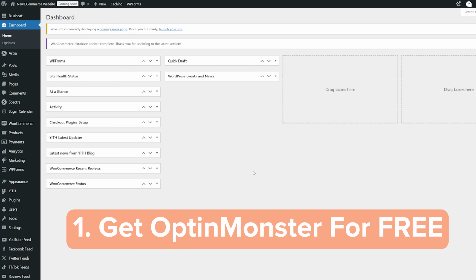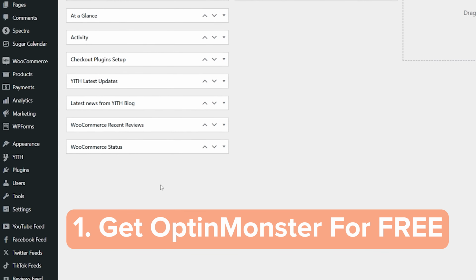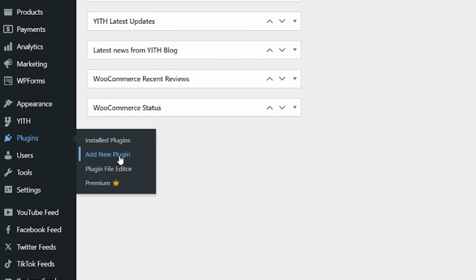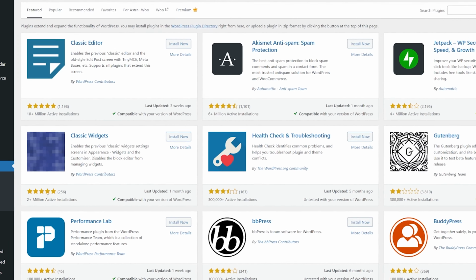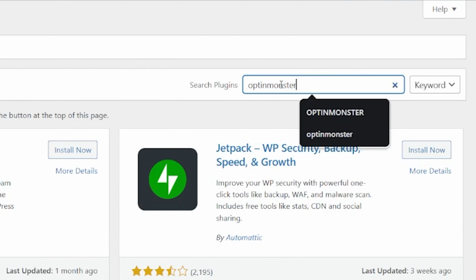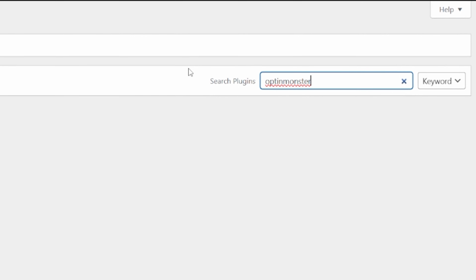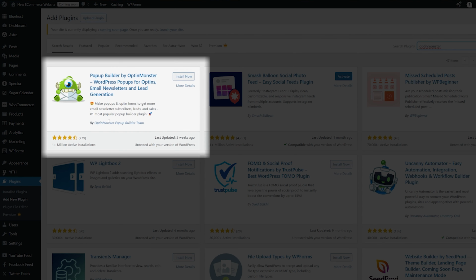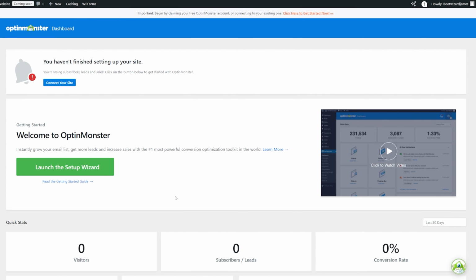All right, so to start with, we need to grab the Opt-in Monster plugin. So I'm going to cross to plugins here and click on Add New Plugin. It's going to take me across to the WordPress plugins repository, and I'm just going to look for Opt-in Monster. This is what I'm looking for right here. So I'm just going to click on Install Now, hang around for a second, and then click Activate. That's going to drop us through to the Opt-in Monster dashboard right here.